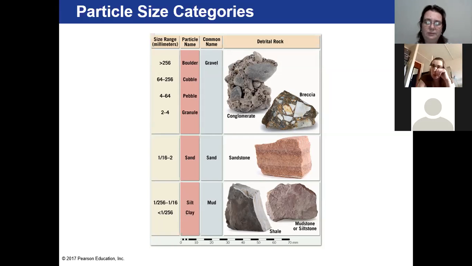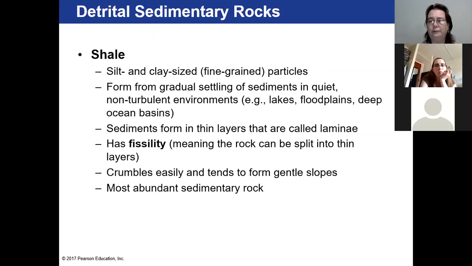Shale and mudstone or siltstone have very fine particles, clay minerals usually. And that can be a lot of different things. Clay minerals are a wide range of minerals. Shale forms in very quiet water environments, so lakes, Gulf of Mexico, the deep ocean. The clay is deposited and lays down very horizontally.